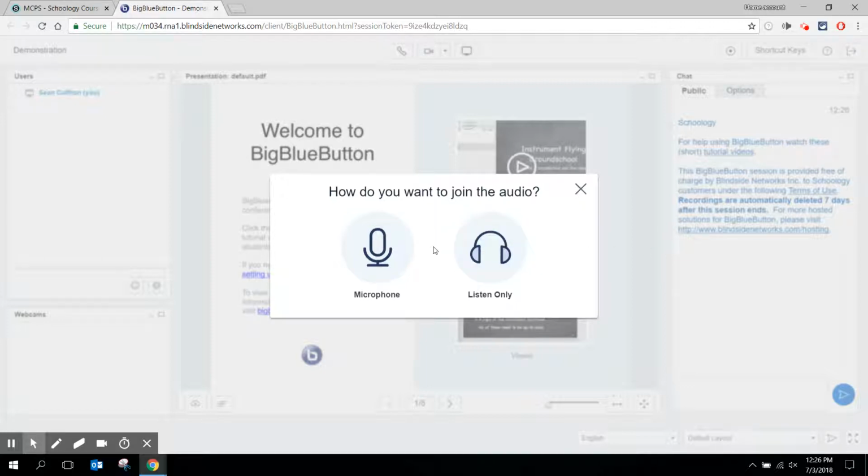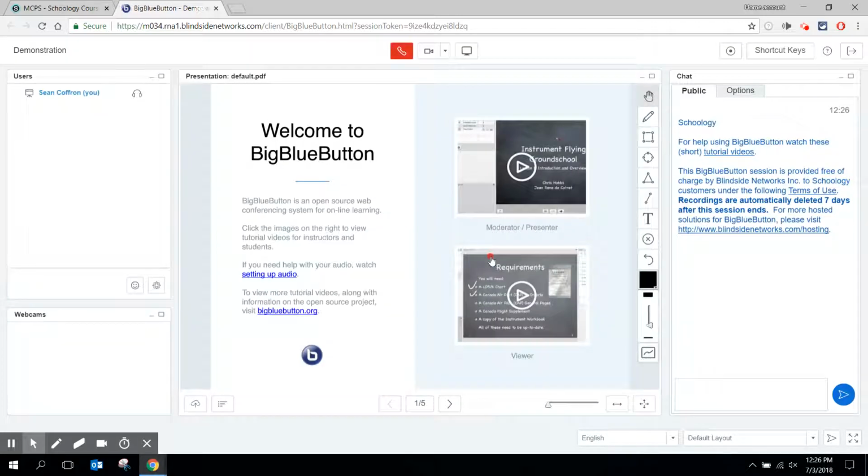So I can choose to either access it through a microphone, or I can just listen only if I'm coming in as an observer. In my situation, I do want the microphone because I'm going to be talking, but I'm going to put listen only because otherwise we're going to get some feedback since I'm also talking to you right now. You'll notice up here we have different options. We can disable the audio. We can also start a webcam, in which case you'd be able to see my wonderful face. I'm going to spare you that detail.